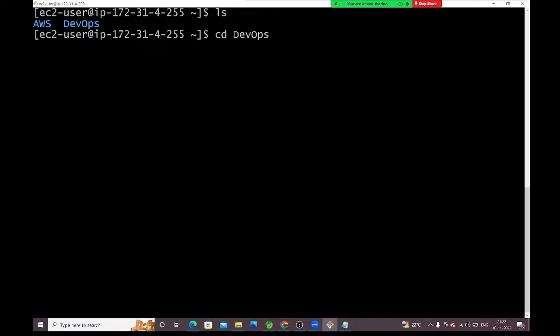Currently, what directory are you in? Currently you are in EC2-user, but I want to change the directory. If you want to change the directory, what do you need to give? cd, change directory. Whichever directory you want to go to, we need to give that directory name. I want to go inside this DevOps directory. cd DevOps. See guys, currently we are in the DevOps directory.